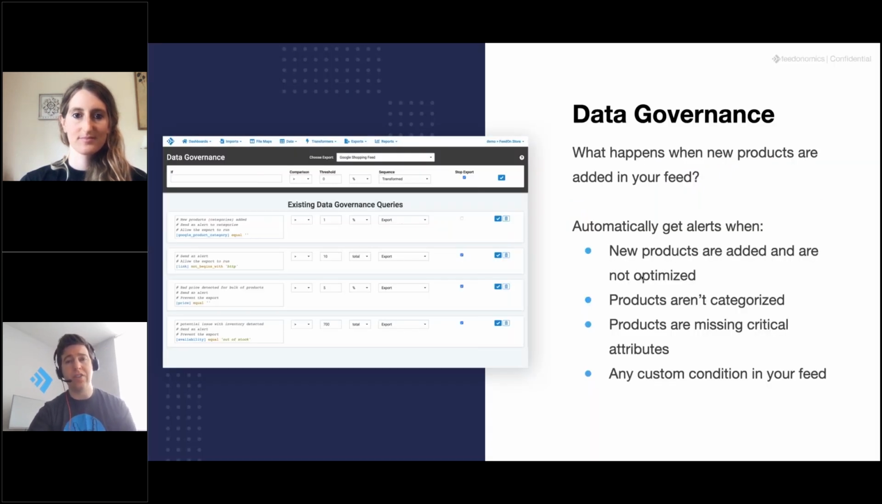Another very interesting feature that we have is data governance. Despite it having a political sounding name, I promise you it has nothing to do with politics. We really built this as a way to ensure that everything is going smoothly after you set up your feed. Now, we obviously don't espouse a set it and forget it approach. If someone told you they have a set it and forget it approach for campaigns, you'd probably laugh at them, right? Like they set their bids up once and never look at them again. That's crazy, right?